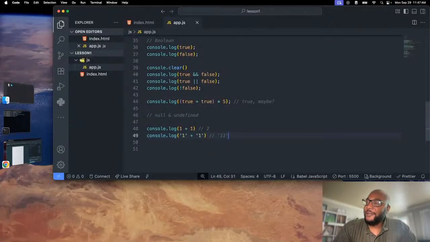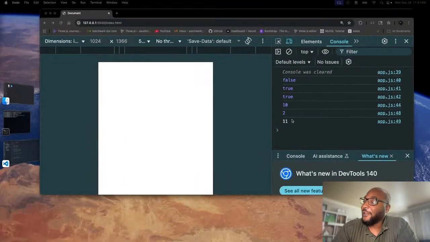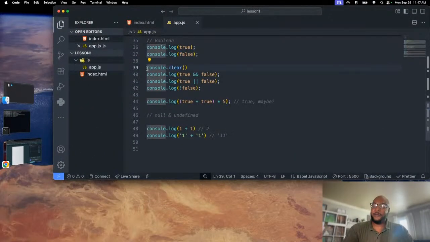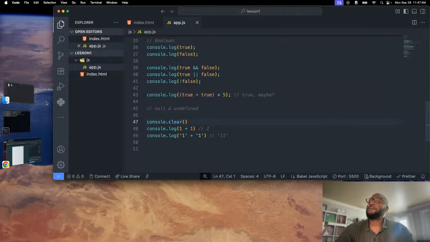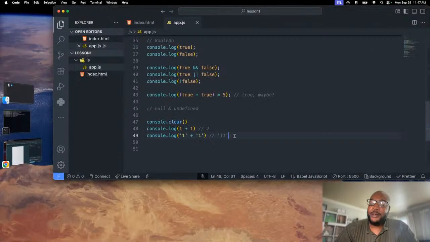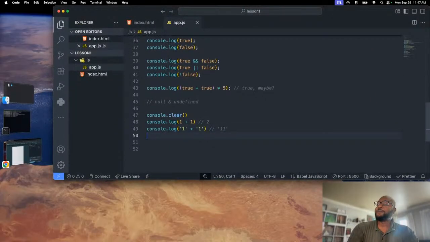It returns the string 11. Okay, so we look at it and we see we get the string 11. Let me bring that clear down. I'm going somewhere with this. All right, so there we got the number 2, we got the string 11. That's what pops up right there.